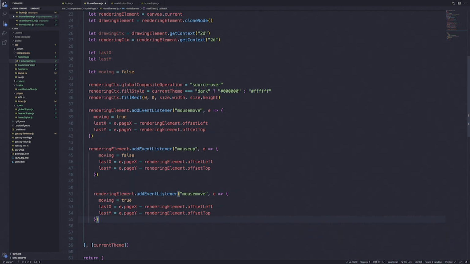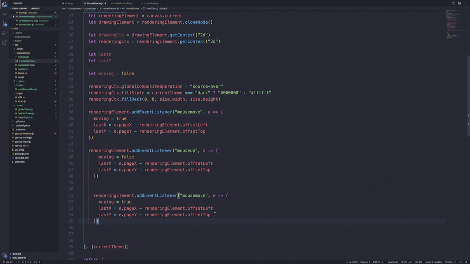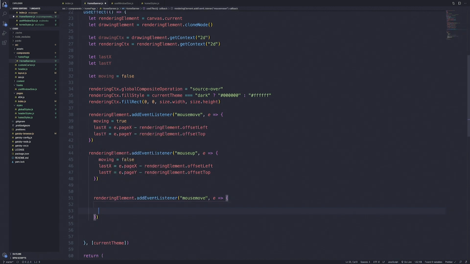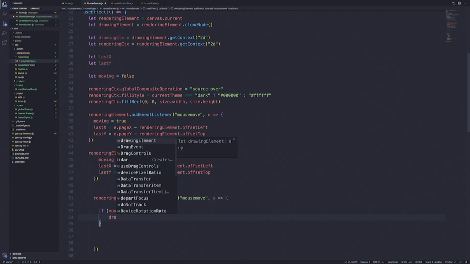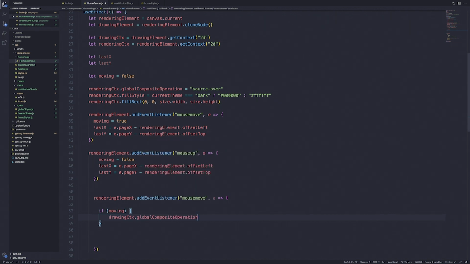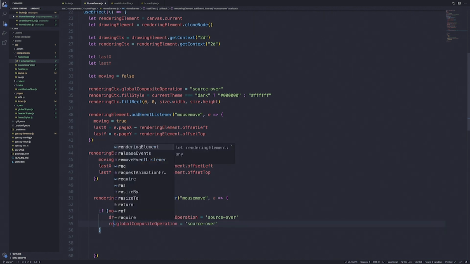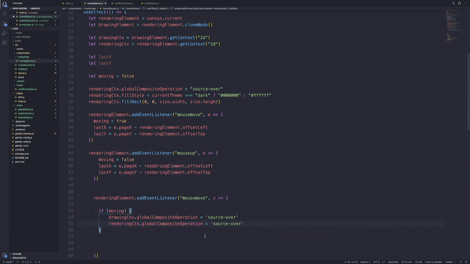We'll have an event listener on the rendering element, which is mouse move. And what we're doing here is we'll have an if statement. So we'll say if moving, we'll want to do that eraser effect. We'll set the drawing context to a global composite operation of source over. And I'm going to copy and paste this again and change drawing context to rendering context. And we're changing the rendering context global composite operation to a destination out.